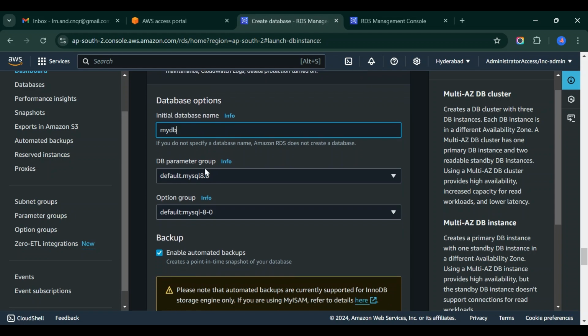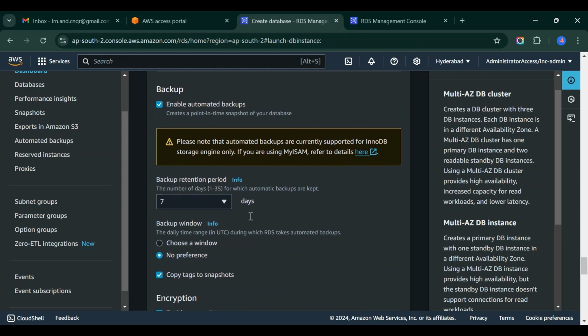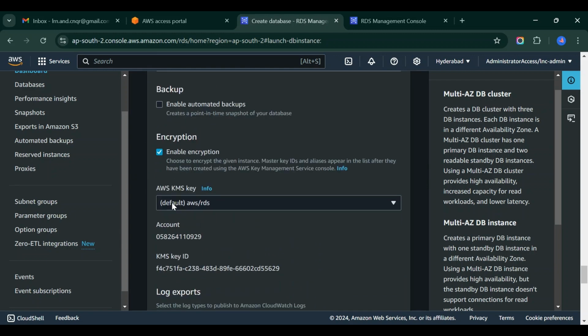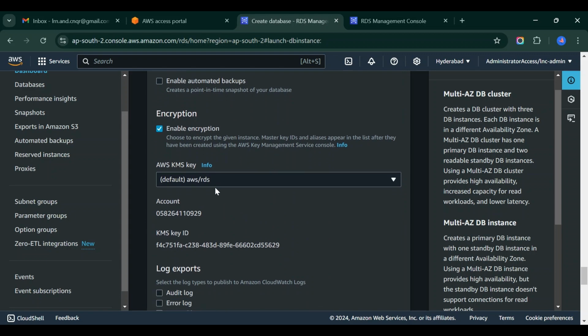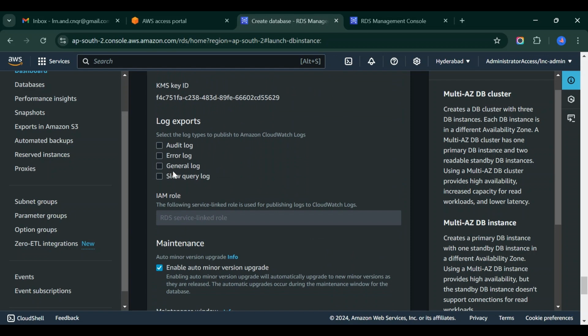So for parameter group, you can choose the default parameter group, or you can have a custom parameter group. These are all DB related, engine specific parameter groups. So you can enable automated backups, right? So you can have a backup, which is a snapshot. It will have a retention period from 1 to 35 days, but I'm not going to enable that. So yeah, you can enable encryption or disable it, but I'm going to enable it with the default key, the RDS key.